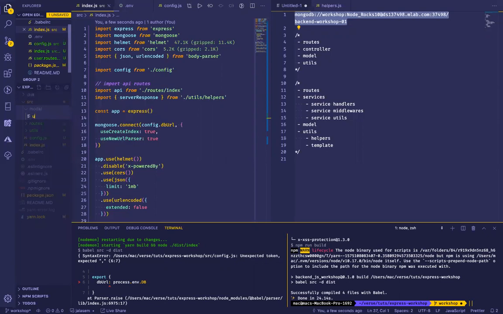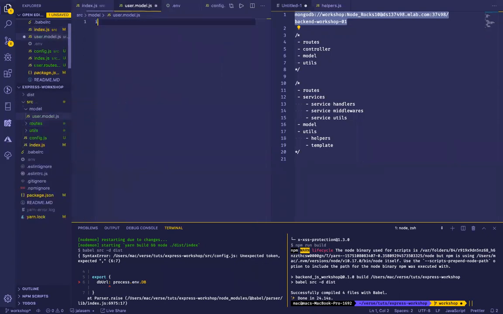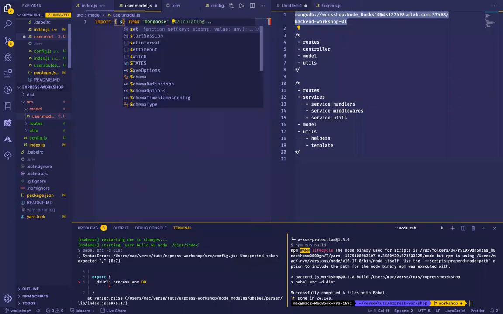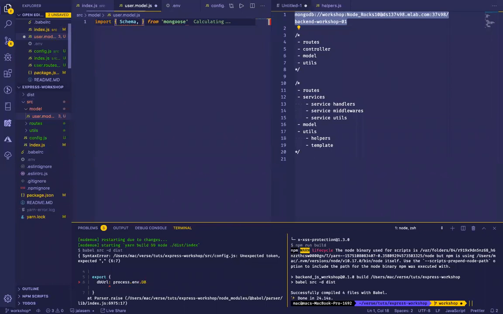We can have something like user.model.js. And we say import some things from Mongoose. And what are those things? I want to import Schema. I also want to import model from Mongoose. Yeah, so we'll look more into this. This call will end in a bit.